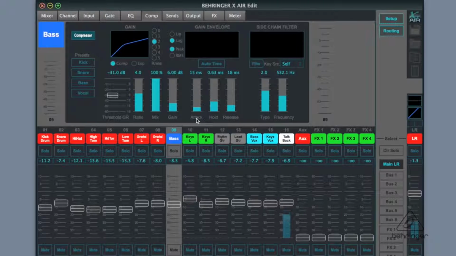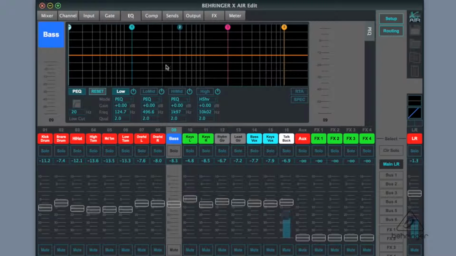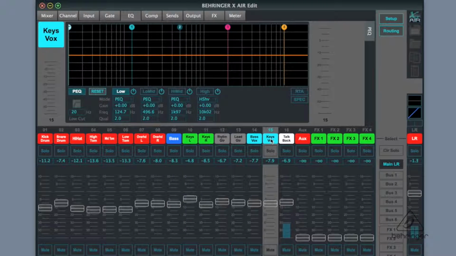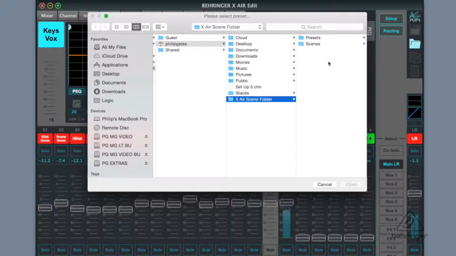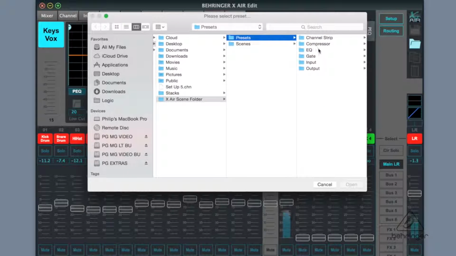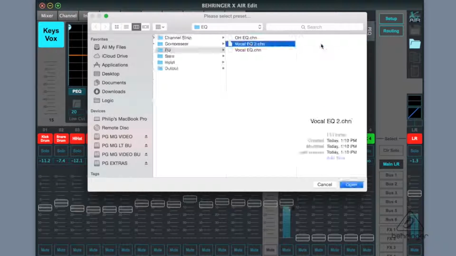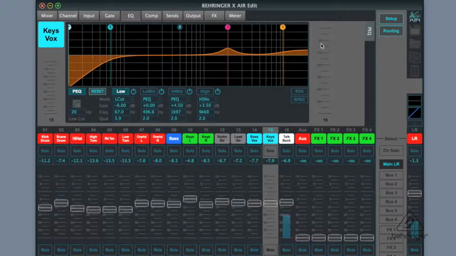So it's nice to be able to do these different things, like an EQ, for instance, if I was doing a vocalist. And I say, okay, this is what I want to pull up. I want to pull up an EQ curve that I know works on this person. I go right back into presets. I go to EQ. I can go to vocal 2. And now there's my nice frequency curve for that vocalist that I know is going to work. It's really handy to have these scenes.